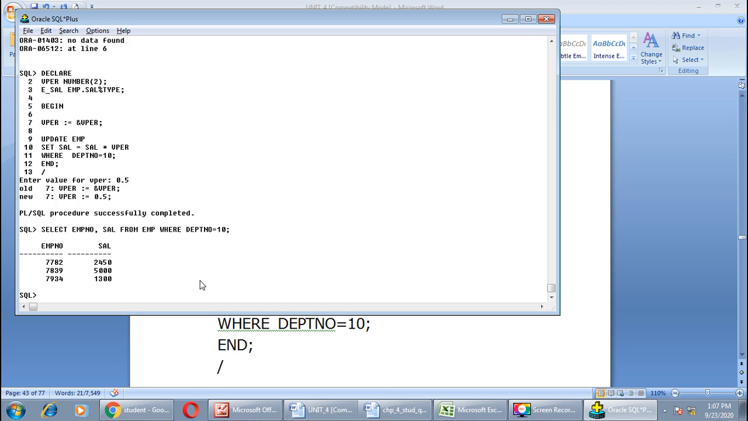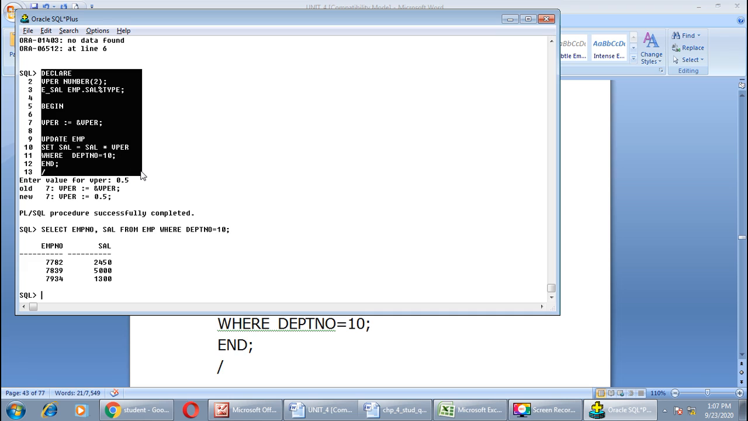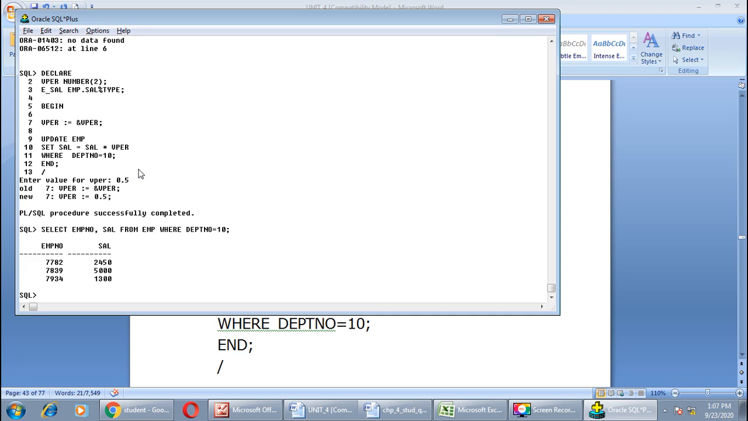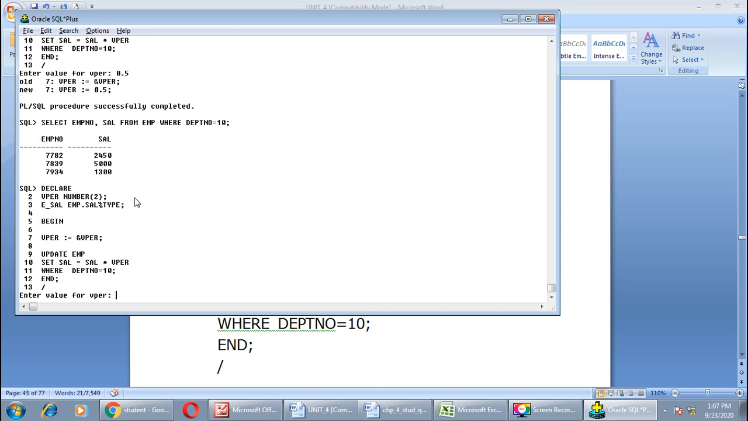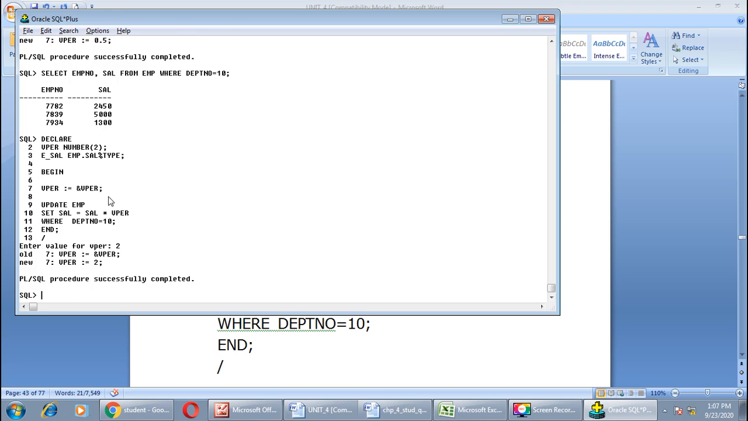Semicolon. And here you can see the salary column. Okay, let us execute the same query one more time. This time we will change the percentage. I'm giving 2. Got it? One more time we will execute the same query.